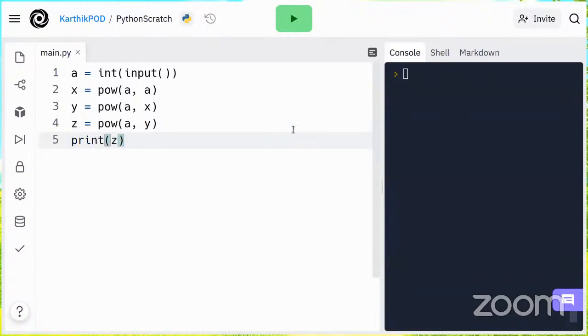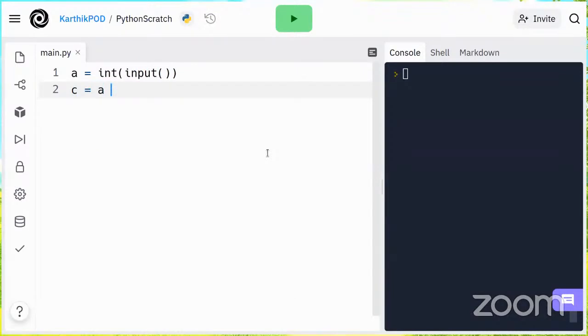Sir, I have a different method. Okay, Ravikant, who hasn't spoken. Sir, actually, what I did is I took C as A cube. You took C as A cube, multiplied by A cube, is it? Yeah. And then again powered A to the whole power C. A power C. This is D. Yes, sir. And then just print. Okay, but that's the same thing.